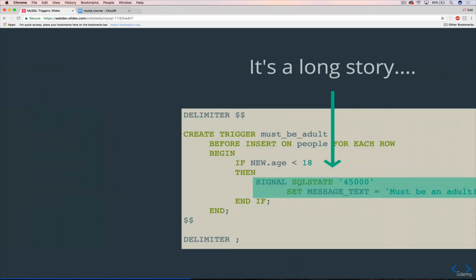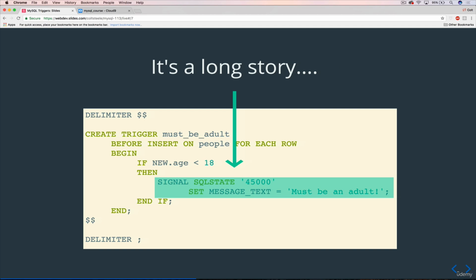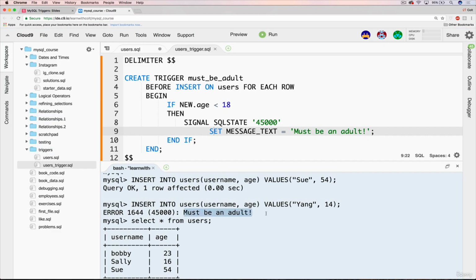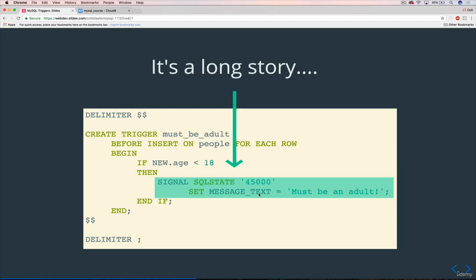Then we move on to the slightly trickier thing. What the heck is this signal SQL state 45000 set message text equals must be an adult? So this second part is probably more self-explanatory. Set message text must be an adult. We saw that message text here, must be an adult. But this SQL state thing is kind of confusing.